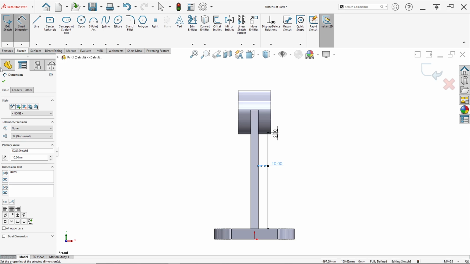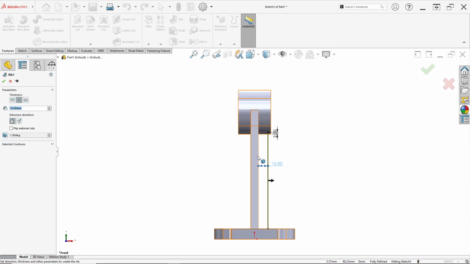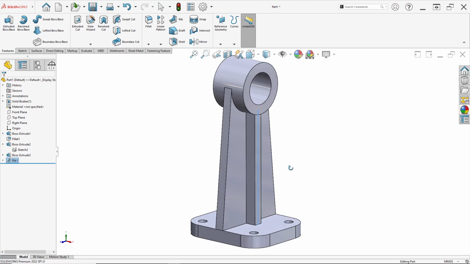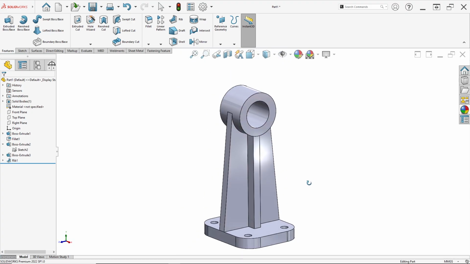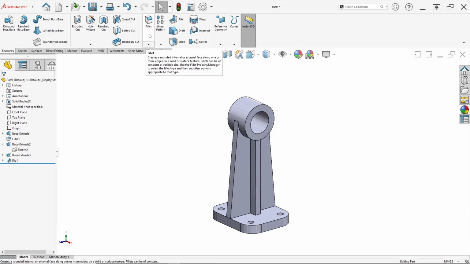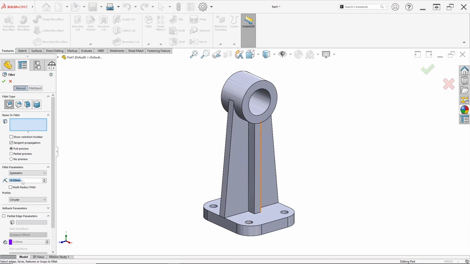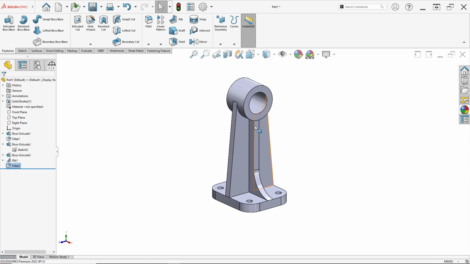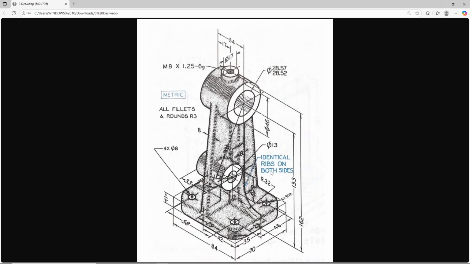Now we can make the rib with feature and select rib. Ensure the direction is inside, so we flip the material side here. Keep thickness on both sides, thickness 8 millimeter. Just click OK and done. It's so simple like this. Here there is a radius of 32. Just select fillet, change the fillet radius to 32 millimeter and click this edge. Click OK and done.